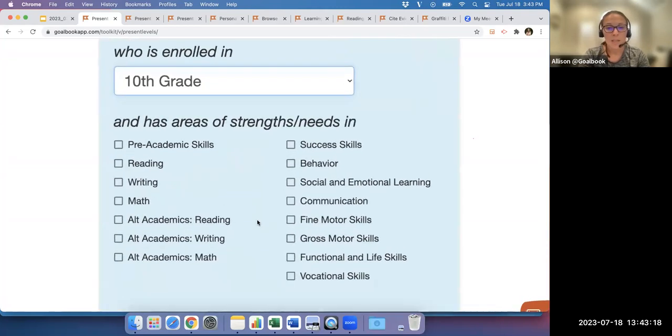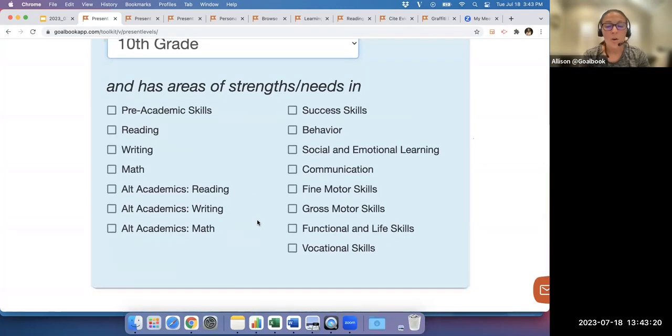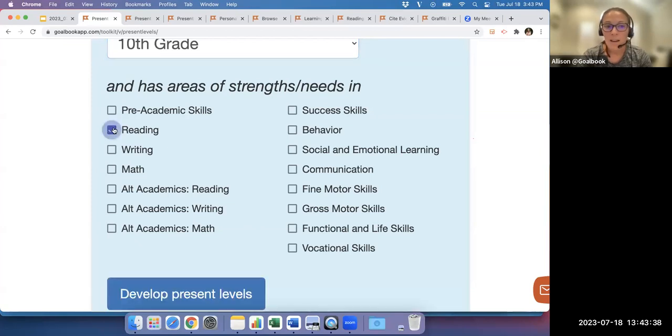And then I'm going to zoom in on this section here. Goalbook is going to provide me with a list of several different areas that I can include in my present levels drafted statement and start to expand and personalize for my student Madison. So I know from Madison's student profile, she qualifies in the area of reading for reading comprehension. And so I'm definitely going to select reading.